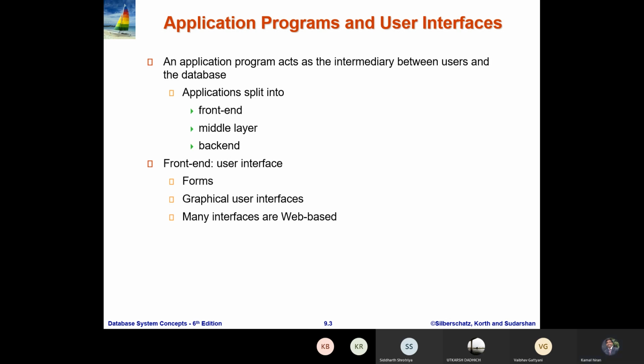Now, many interfaces are web-based, meaning there are a lot of ready-made templates available in the market for developing a website through multinational companies. So the customer or the client can go for a ready-made template also. And here the very important terminology is forms.